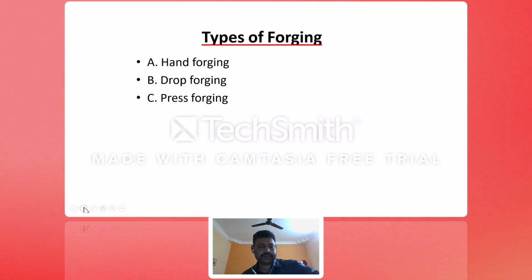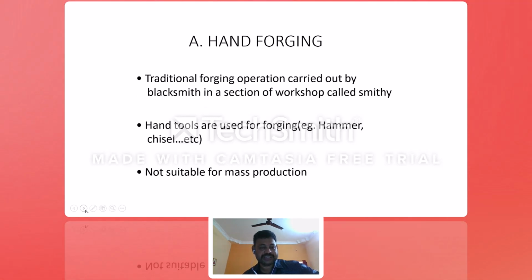Types of forging: you have hand forging, drop forging, and press forging. If the component is very small, hand forging is sufficient. Drop forging means the weight is suddenly dropped over the material, changing the shape. And press forging means using a pneumatic press or hydraulic press to change the shape.